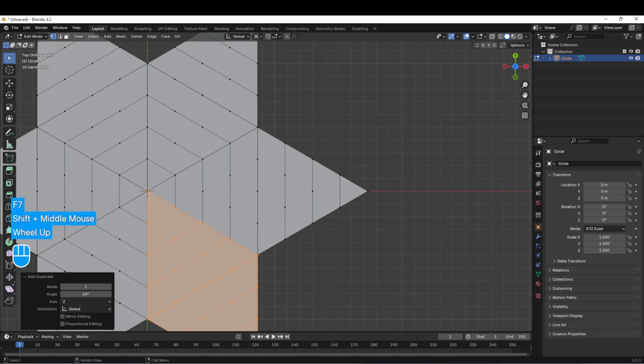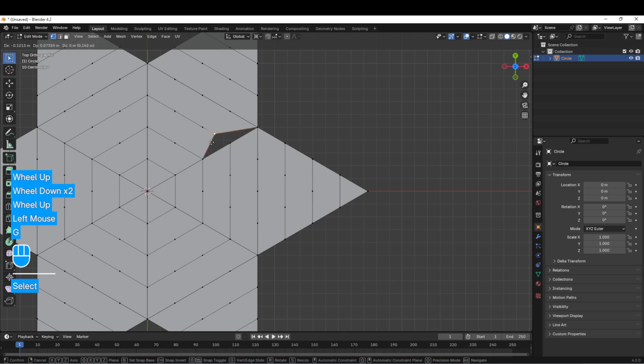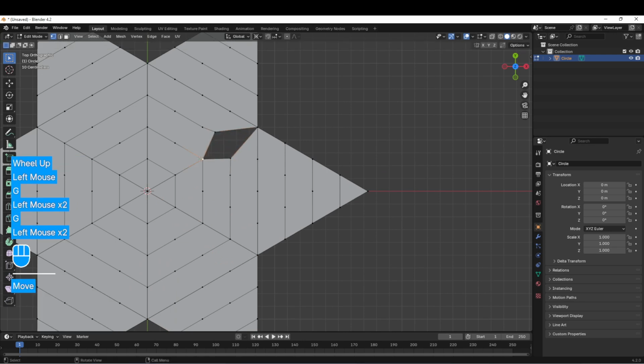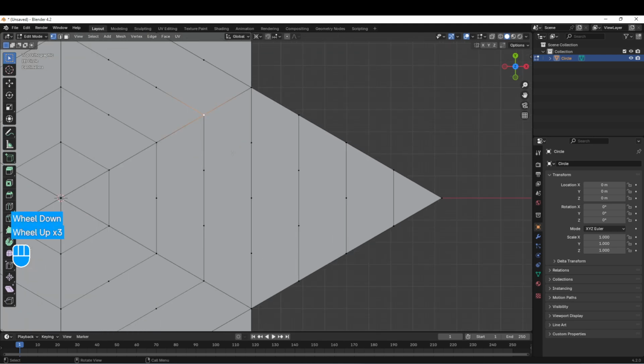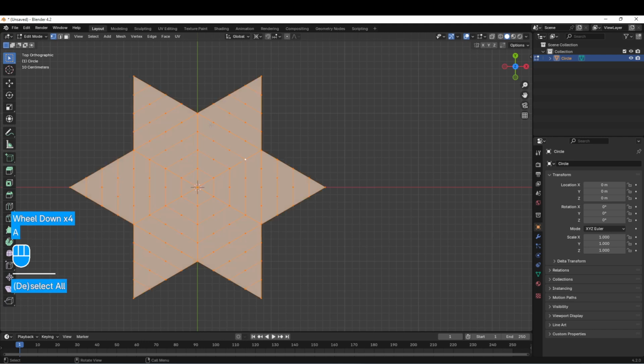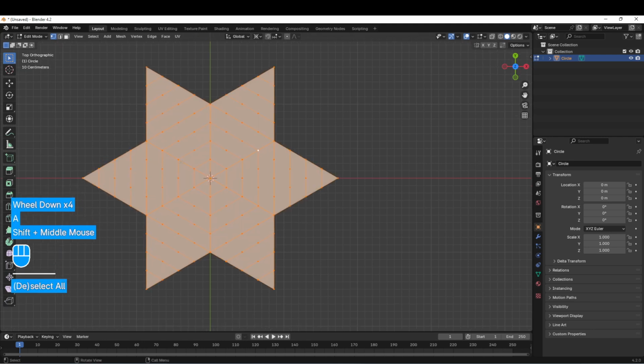Now, at this point, it looks like this is all one piece, but if I select a vertex and grab it, you're going to see that it's actually still separate parts. When we duplicated this, it moved these over, so these vertices are exactly in the same place, but there are 2 of them. So we need to tell Blender that anywhere there are 2 vertices at the same place, that should just be 1. So press A to select all.